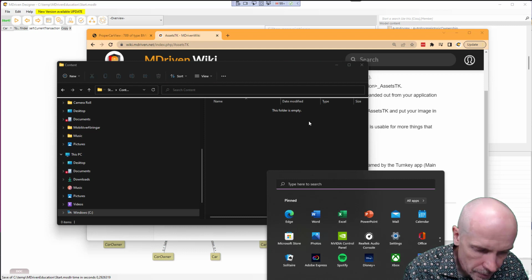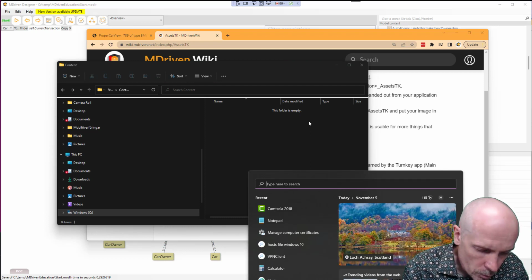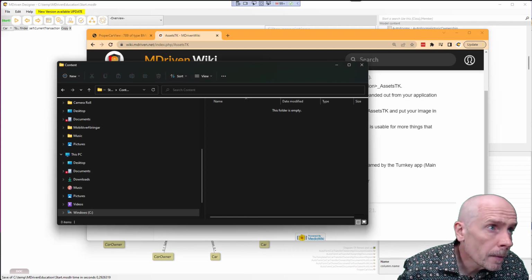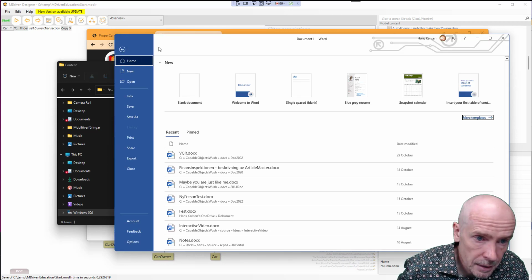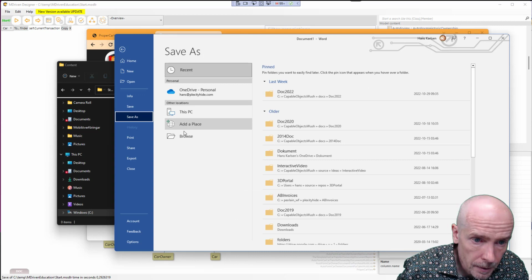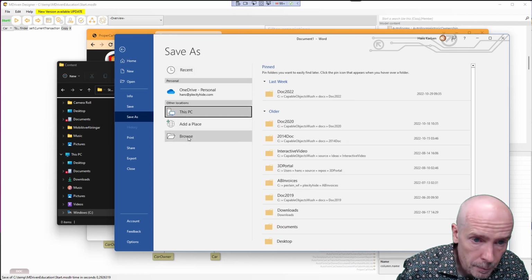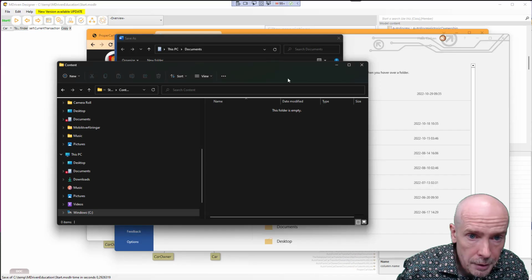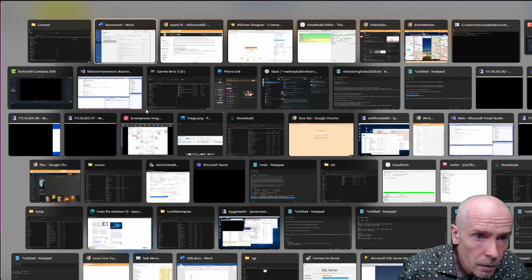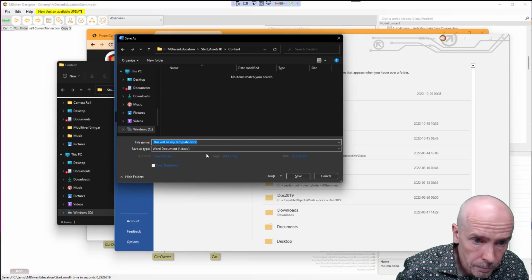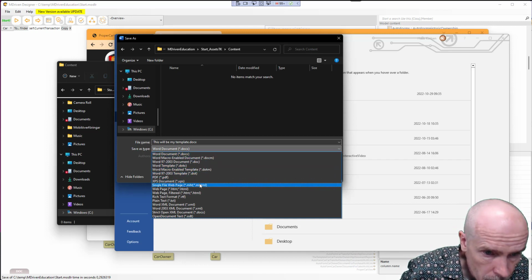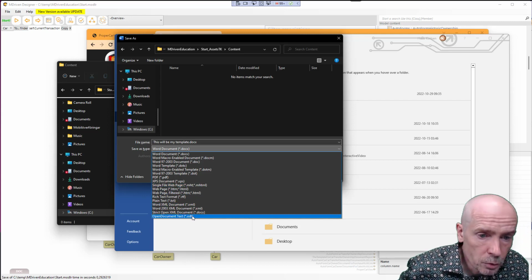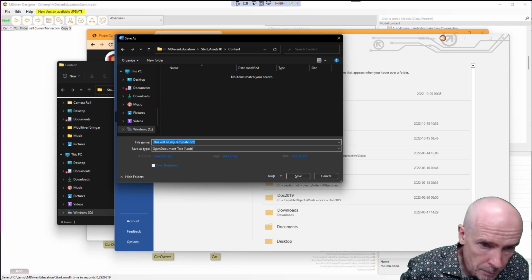Let's see, let's go about it the other way. I'm going to start Word and say this will be my template, and I'm going to save that, save as this PC, and browse, and I'm going to find this spot like that, and I'm going to change this type to being an open document text. So this will be my template.